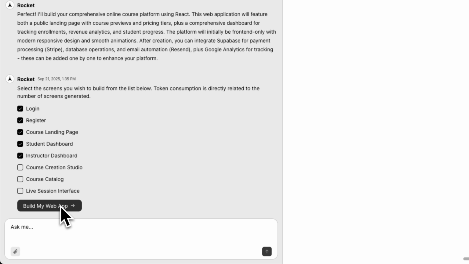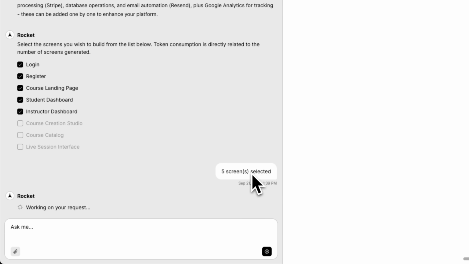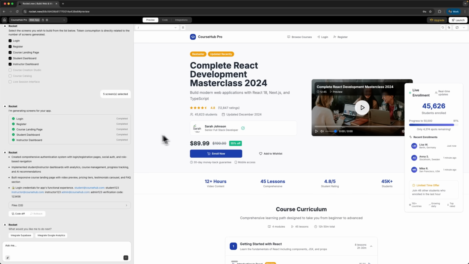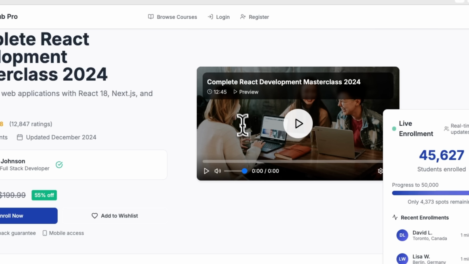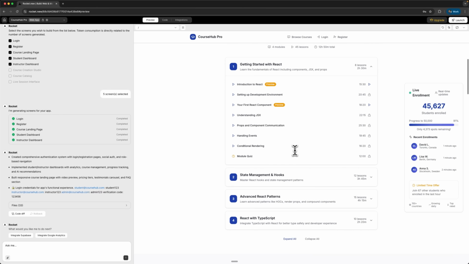You'll see 5 screens selected, and Rocket gets to work. In just a few minutes, Rocket builds the whole platform. All the generated screens show green checkmarks, and you can preview each one. There's a polished course page, complete React Development Masterclass, featuring distinct sections. It's a great result with student reviews, a learning path, and a live enrollment panel that shows real-time stats and course progress. This isn't just a mock-up, it's a fully functional interface with interactive elements.